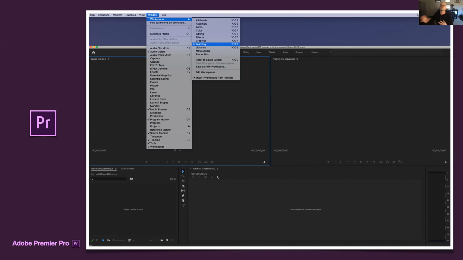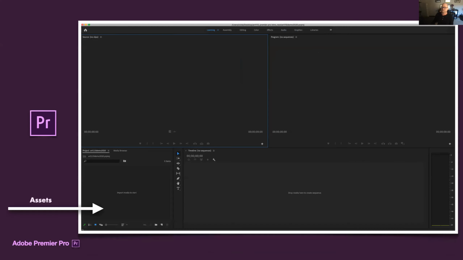So if you happen to be working and it gets all out of whack, you move a window or something like that and it's not where you want it to be, you can go to Window, go to Workspaces, which pulls down that panel, and go to Learning, and it'll reorganize them back to where you're comfortable. Every once in a while you can accidentally get them out of place.